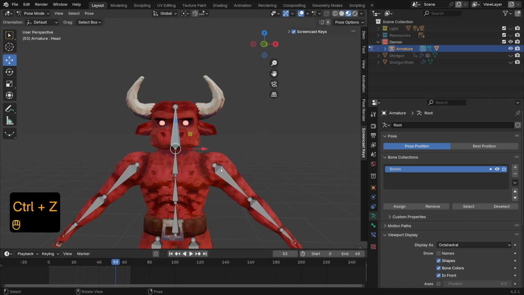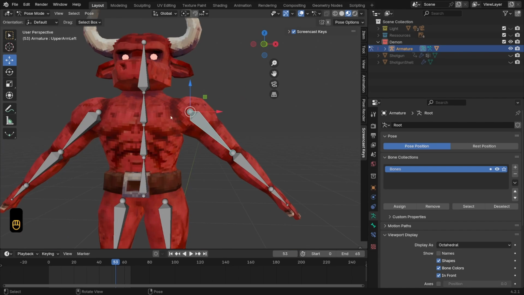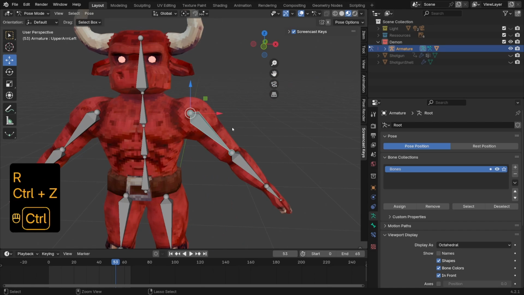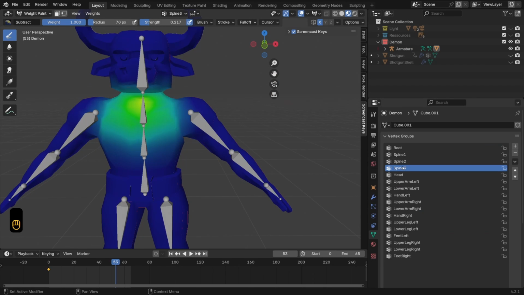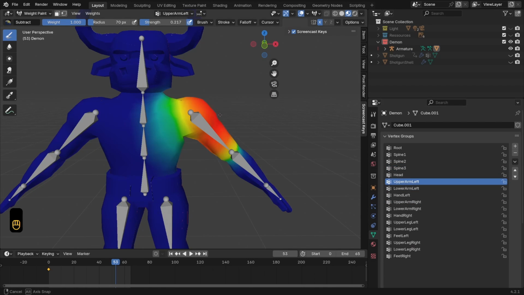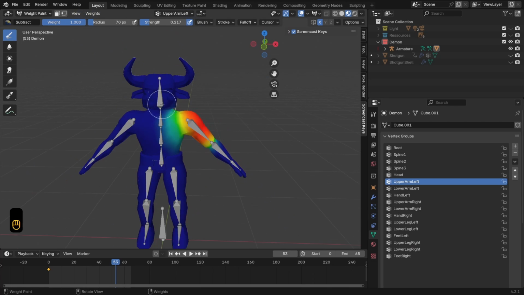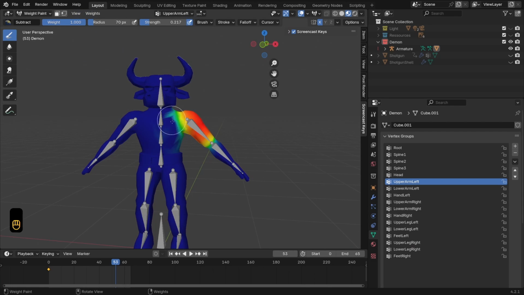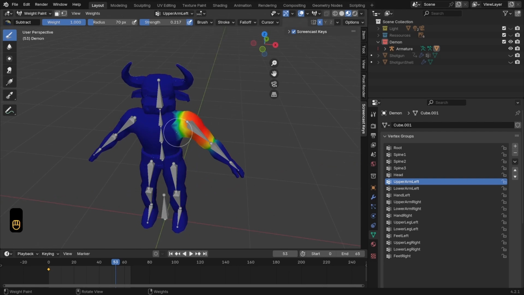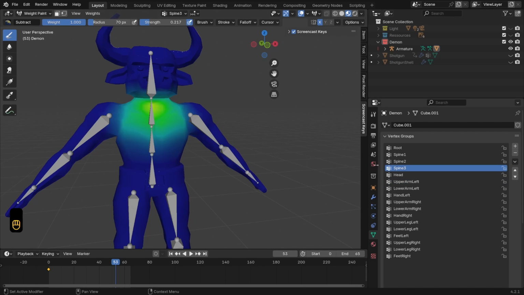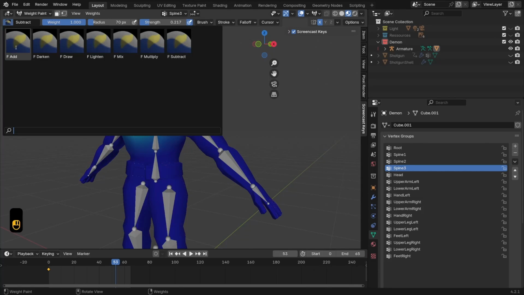Now let's fix the arm too. They're moving a bit too much for my liking. So what you can do is select your mesh again, go to weight paint, and we're gonna go to the upper arm. Subtract again, and I'm just gonna remove some of that weight paint. You also need to add it back, so I'm gonna select my spine tree, and this time we're gonna add.